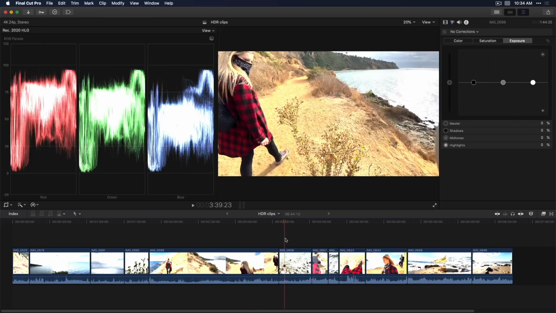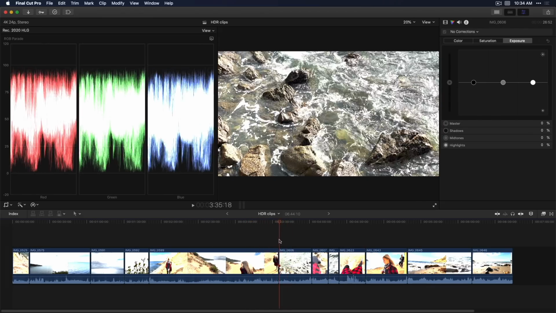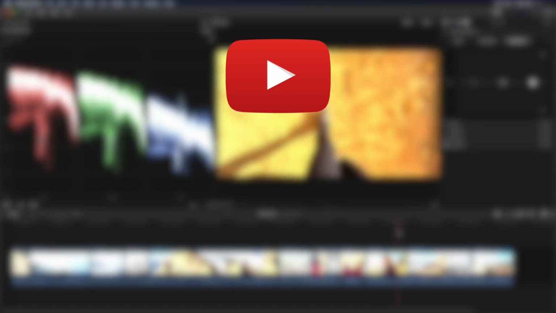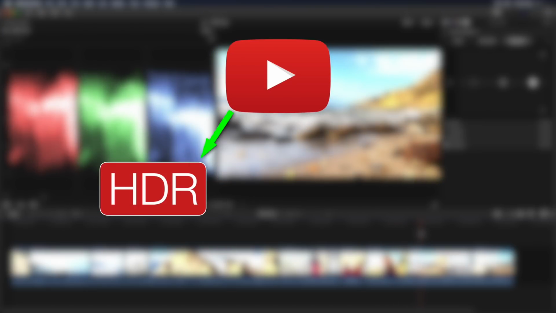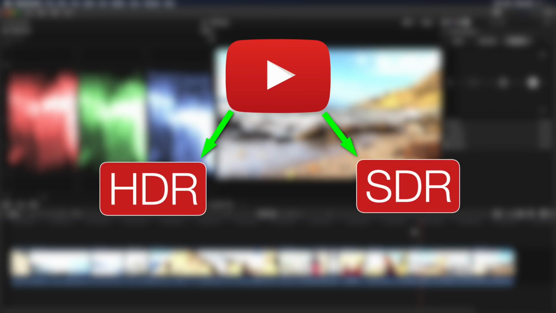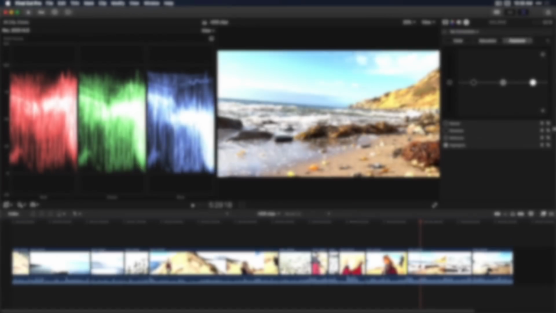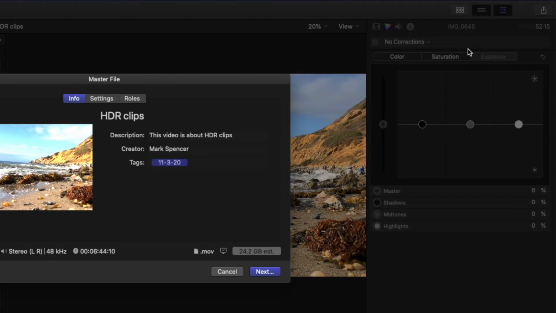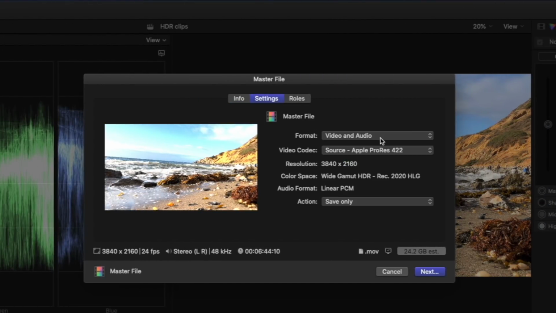These clips already have great dynamic range straight out of the camera, or should I say iPhone, so let's move on to sharing your HDR projects to YouTube. YouTube has the ability to recognize an HDR video and to then choose to display the HDR version or tone mapped SDR version automatically depending on the viewing platform. But for this to work, you must first export a master file and upload it manually to YouTube. Do not use the YouTube option in the share menu. I'll choose master file. Under settings, format should be video and audio. Video codec should be the same as the source, ProRes 422. And notice here how the color space will be maintained as wide gamut HDR using the Rec. 2020 HLG flavor. Once you've exported this file, you then upload it to YouTube.